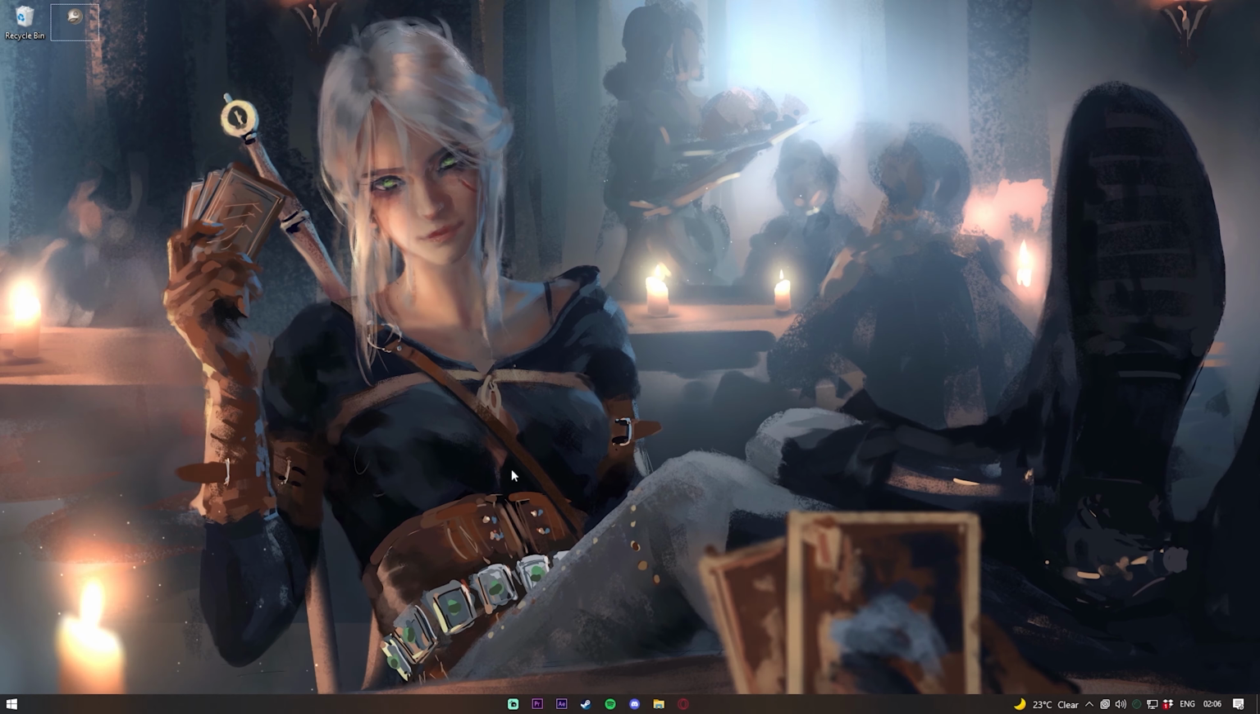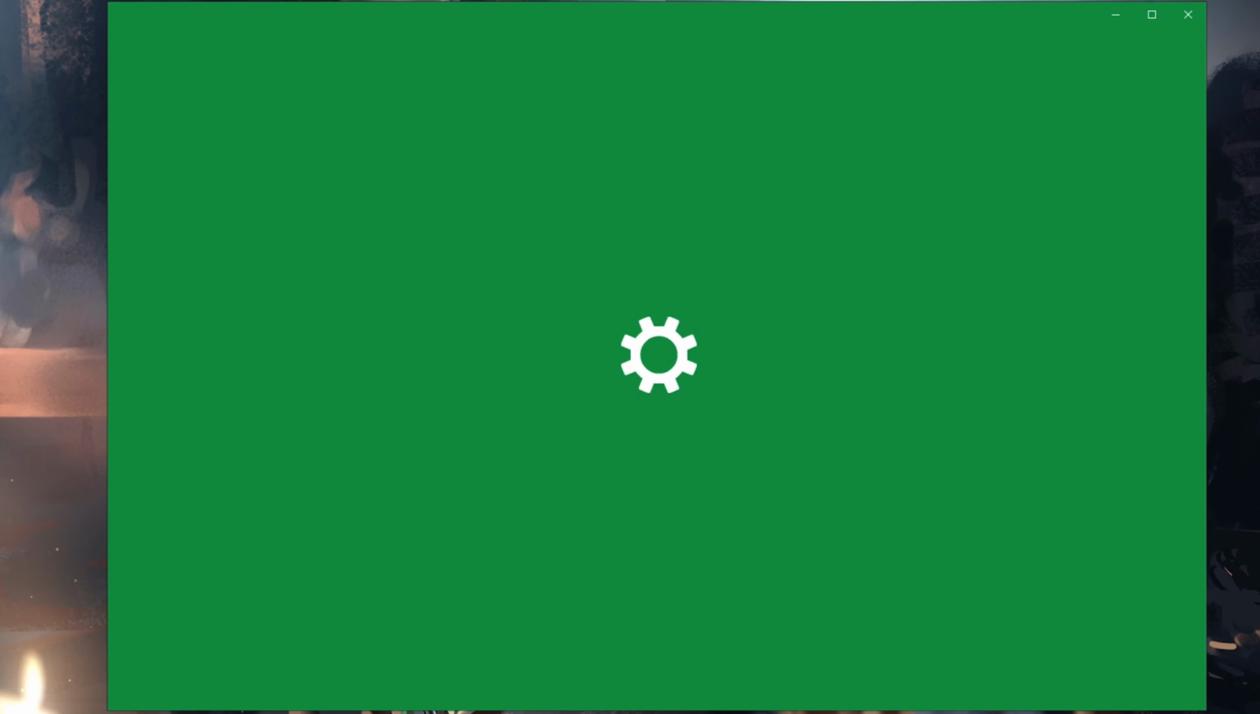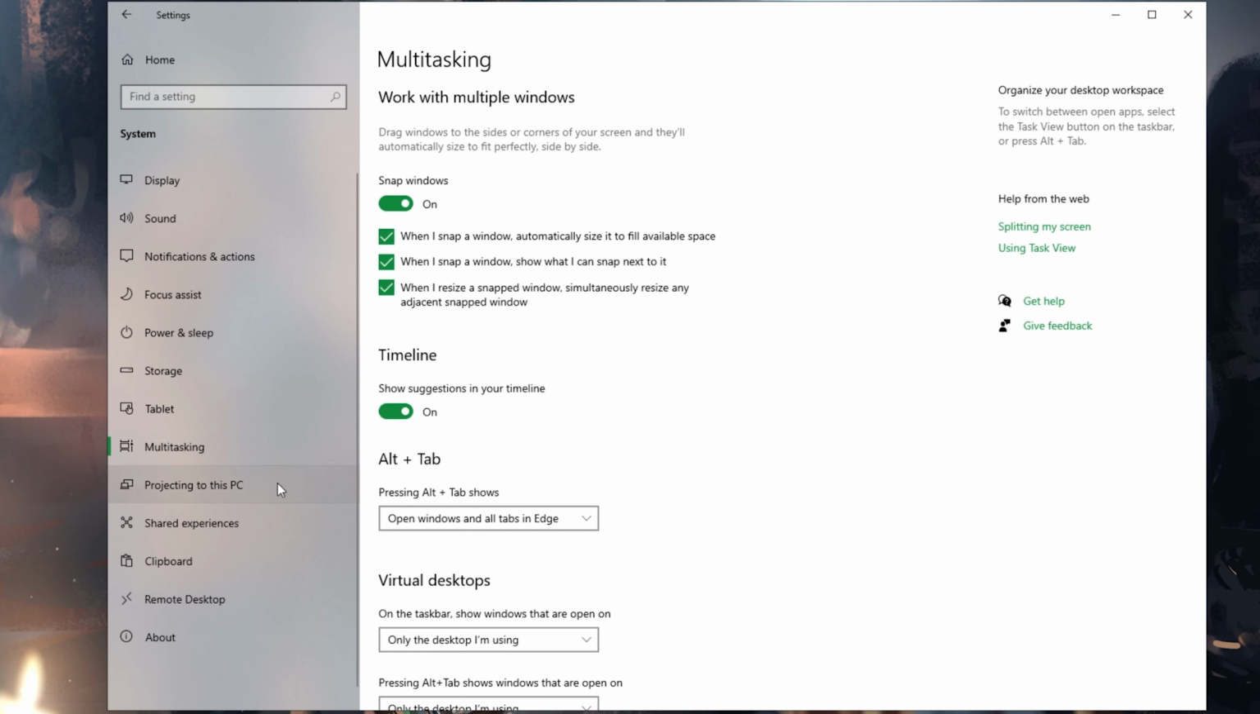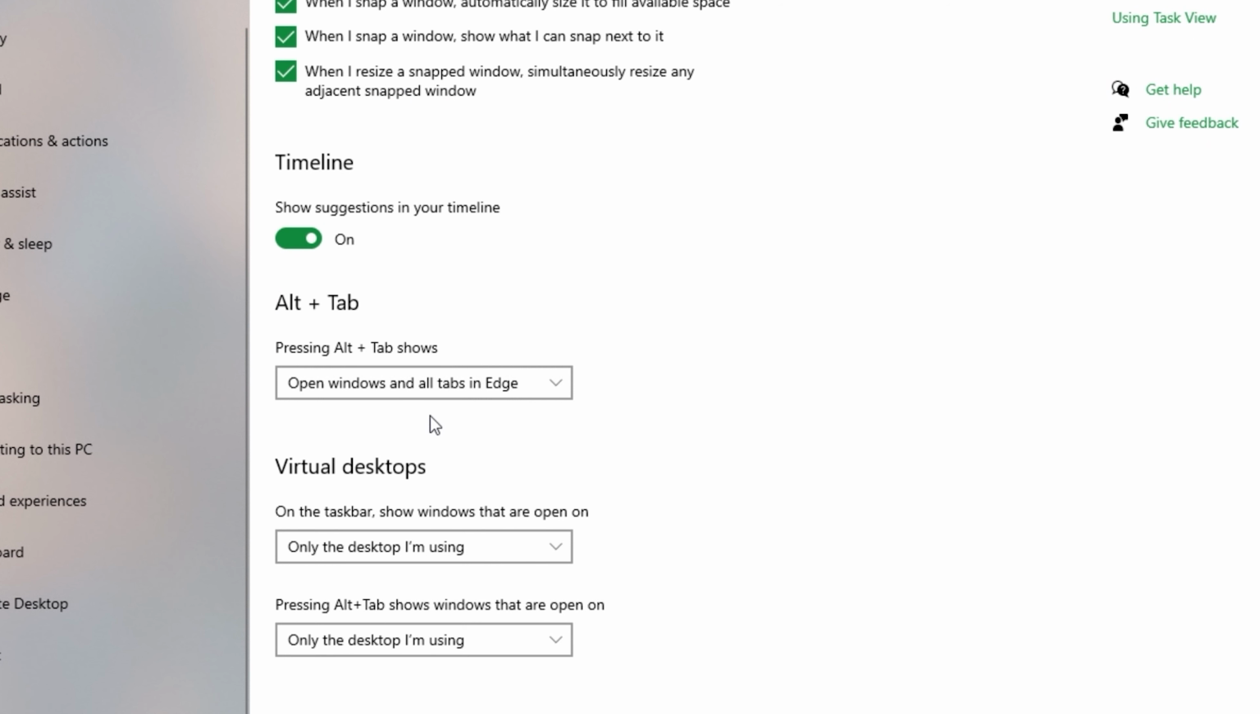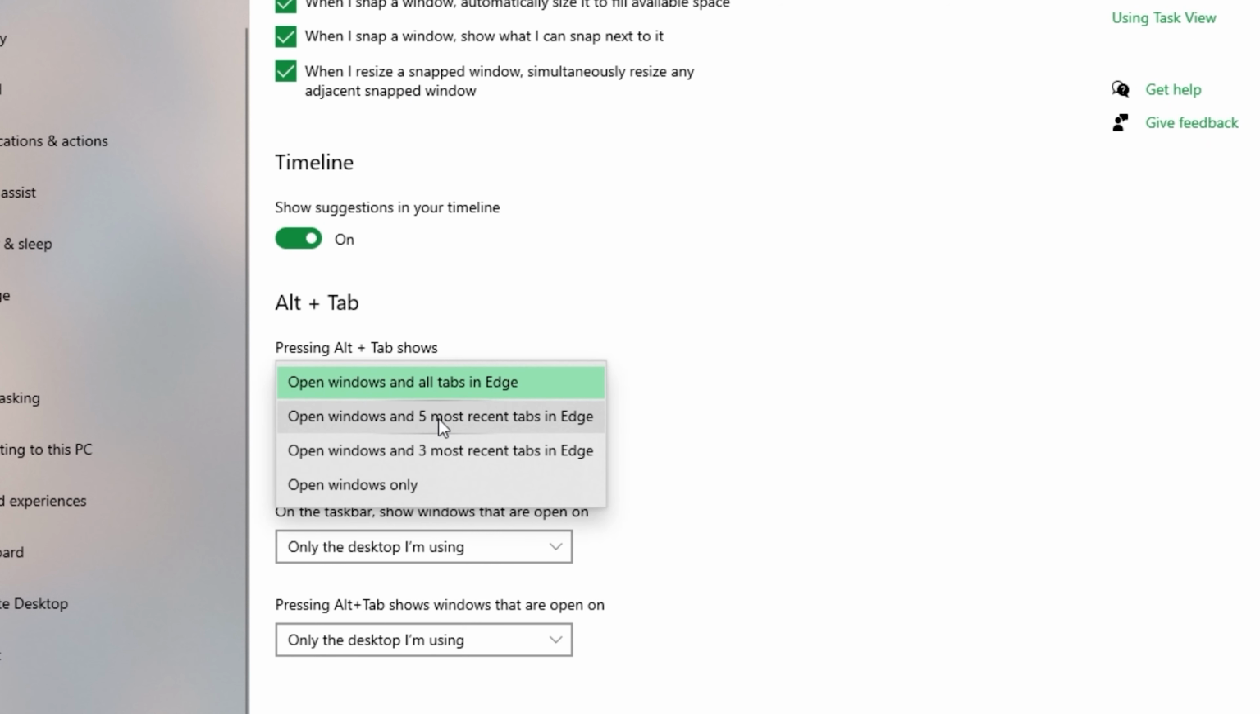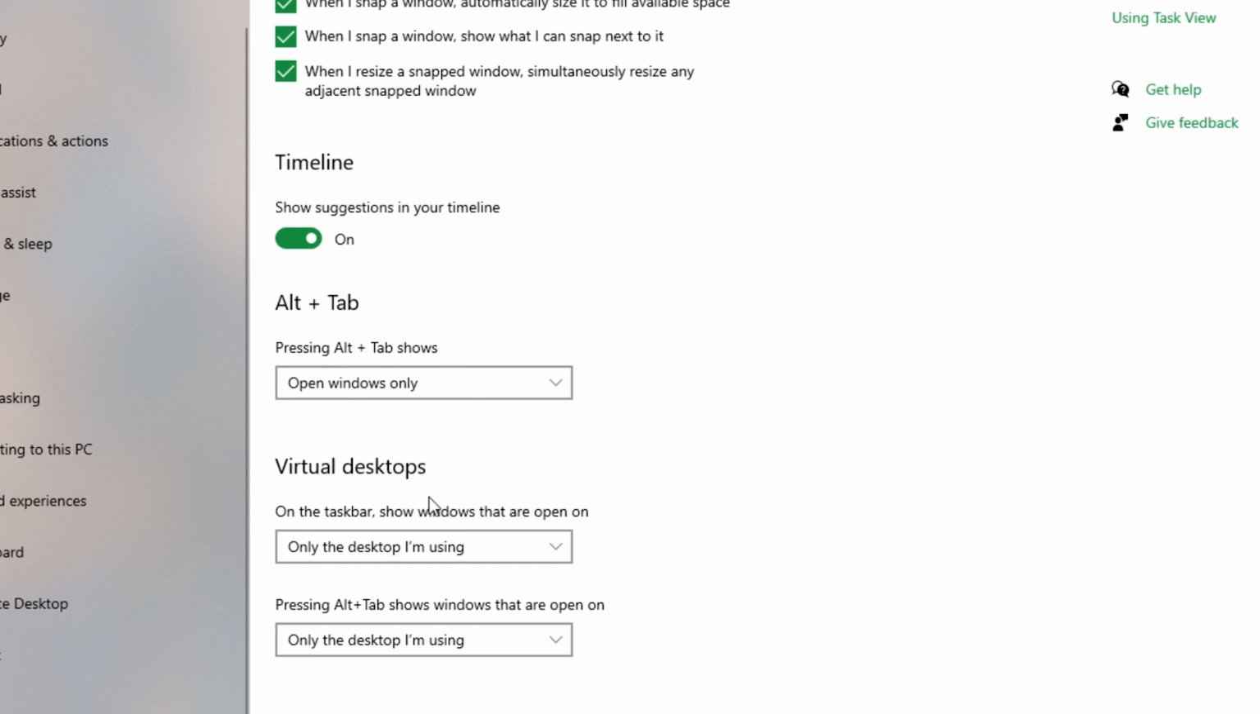To optimize this, we can head over to Settings, System, Multitasking, and open the settings for Alt-Tab. You can open Windows and all tabs in Edge, show the 5 most recent tabs, and 3 most recent. If you're not fond of this feature, you can simply turn it off by choosing Open Windows only.